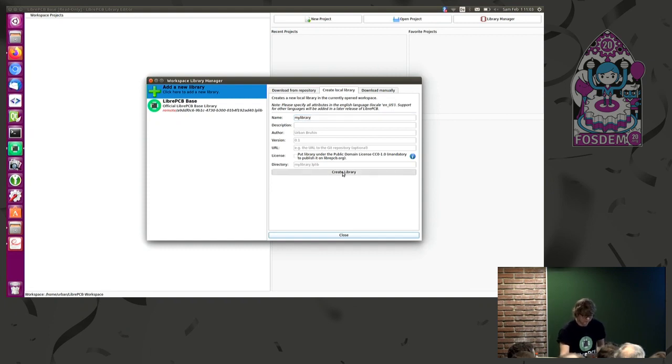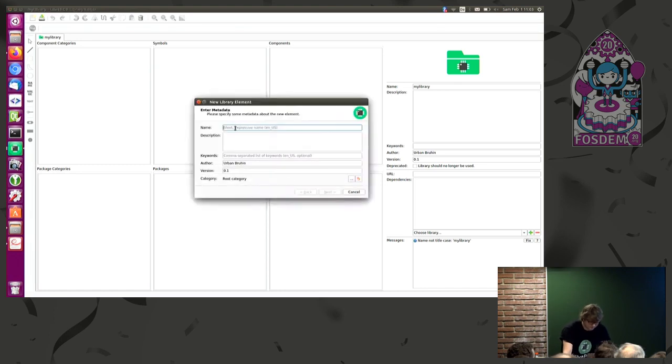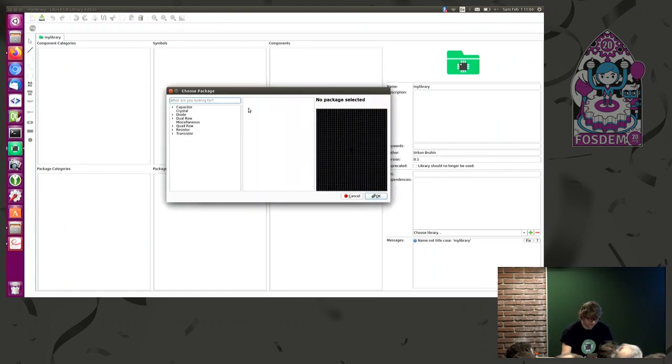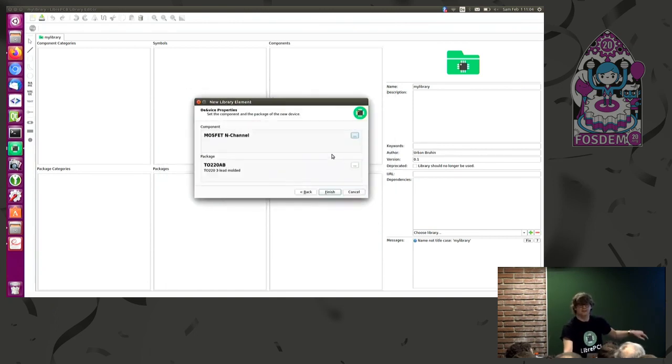So let's create one, for example, because some transistor is missing in the other libraries. Then you just need a device, for example. So let's add a device. It asks for choosing a component which we want to implement. So let's say it's a MOSFET, N channel. And which package you want to use, maybe TO220. These library elements, the package and the component, are contained in the base library we just downloaded.